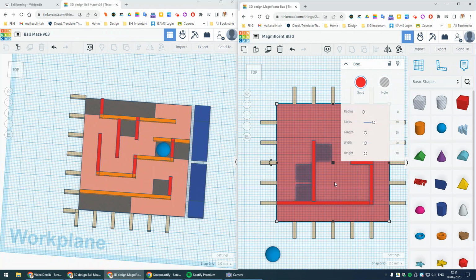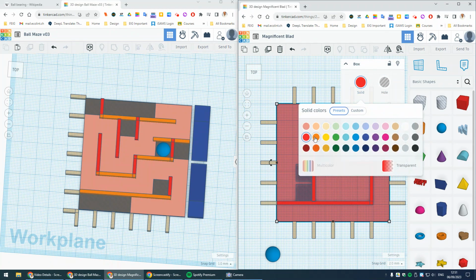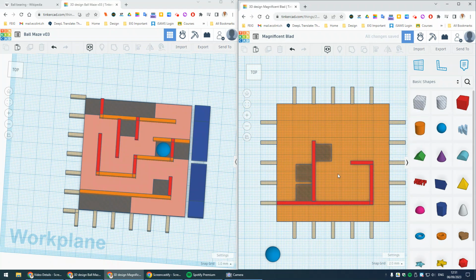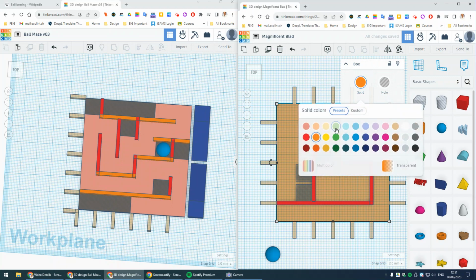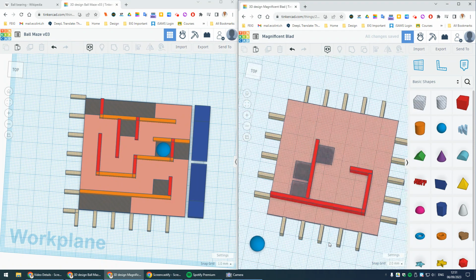I also selected this base element here, and I also changed the color of that, so perhaps things were just sticking out or showing a little bit more clearly. What color did I use there? I don't know what color I chose, but probably that one there.